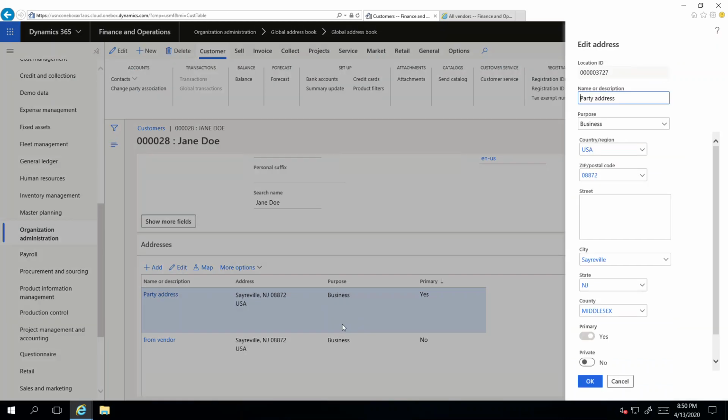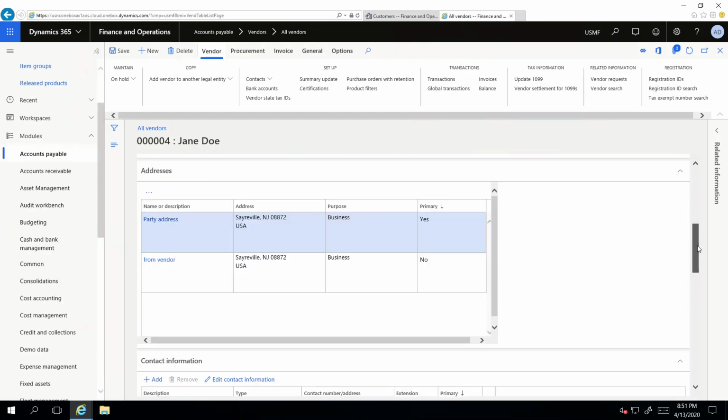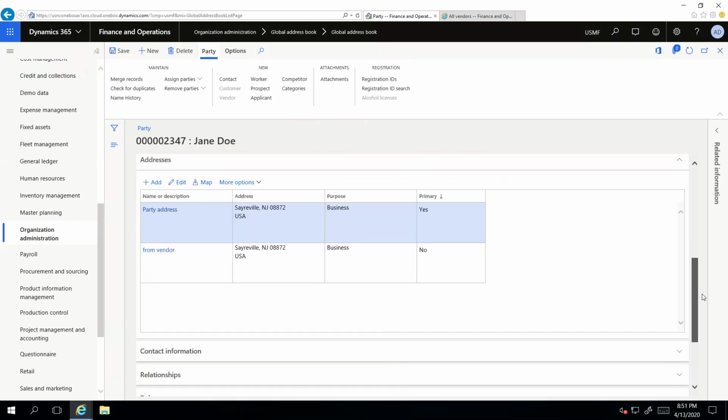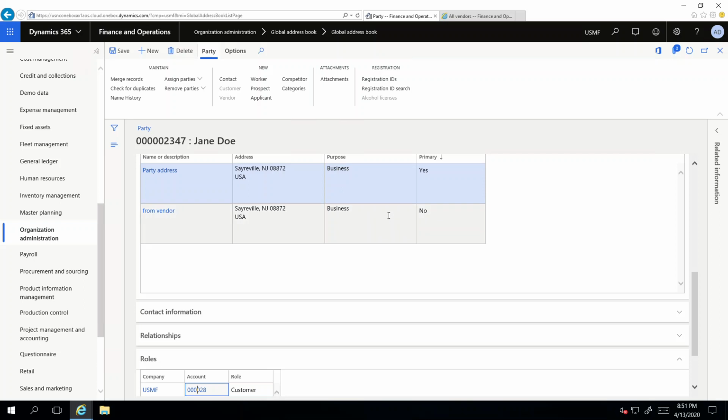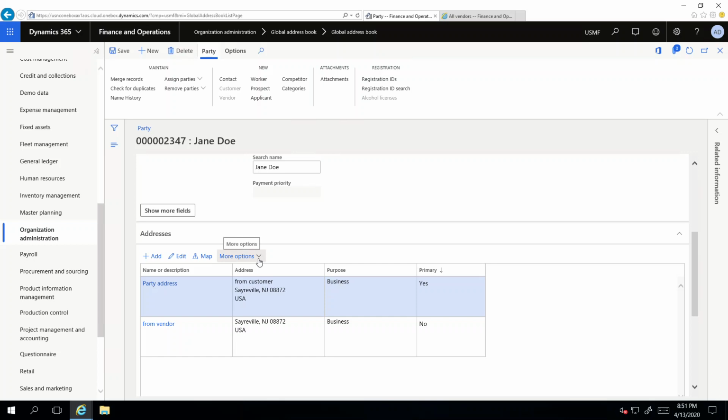And if I edit it, I'm saying from customer, I'm saying okay. So address is updated from a customer. I'm saving it and I'm going to the vendor. I'm refreshing it. So it's updated in the vendor as well. And if I go back to my party, so this is also updated here. So, and your address are stored.